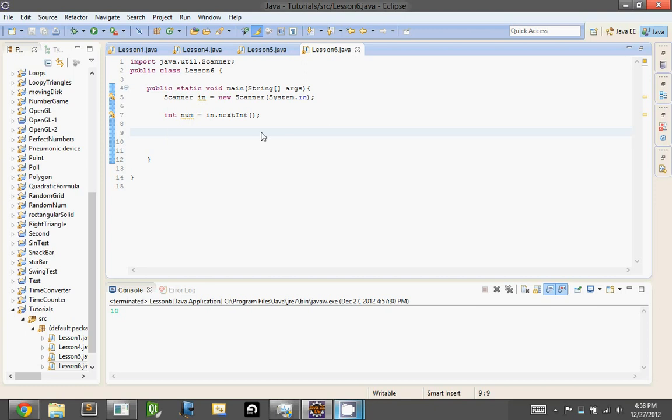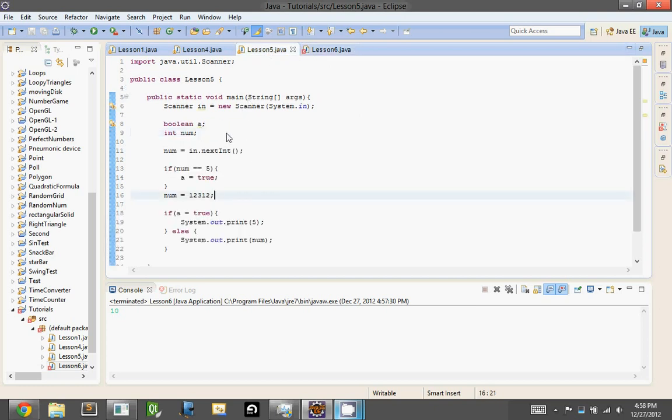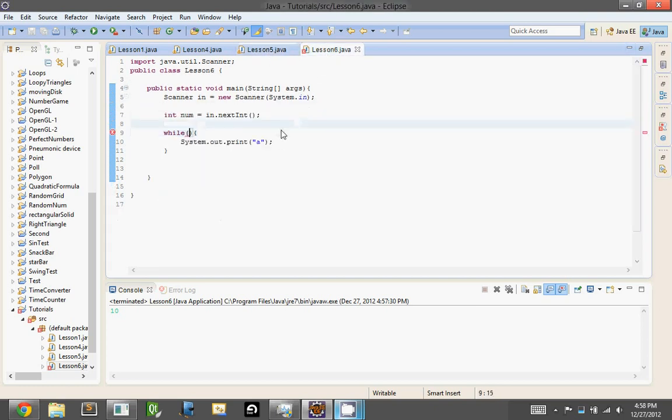Now, what are these two things? Well, a while loop is essentially saying while something equals true, we do this. So System.out.print a. Okay, now this is where booleans from the previous tutorial are going to come in actually helpful, because we could say if boolean a were equal to true, do this, and then something could set it to false, and we could break out of the loop.